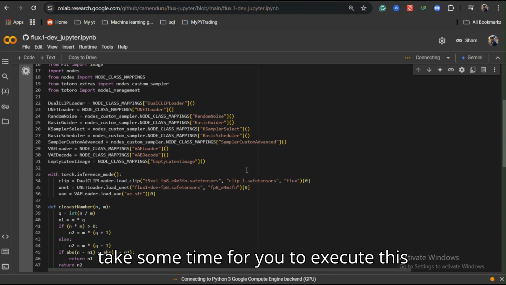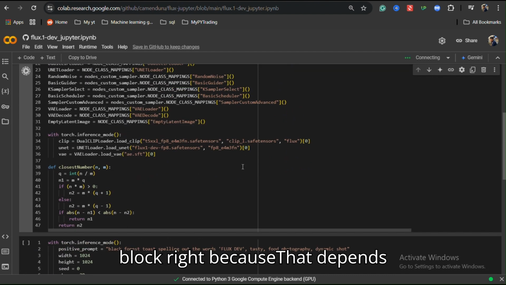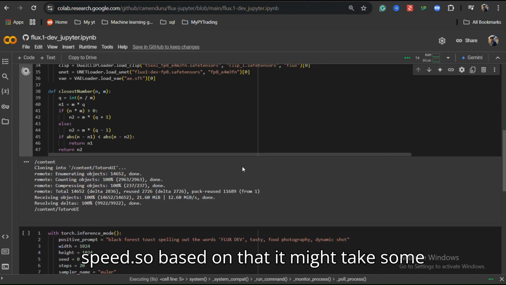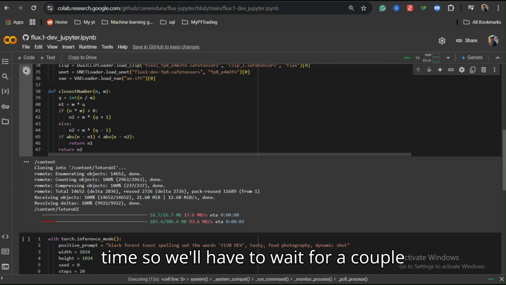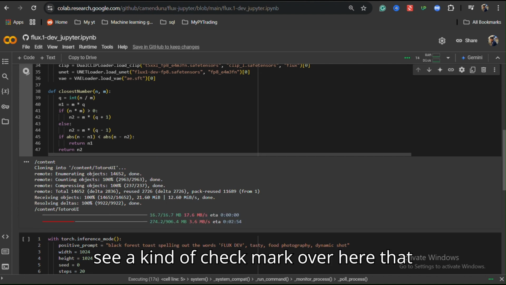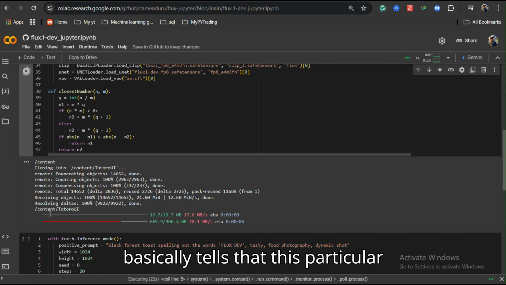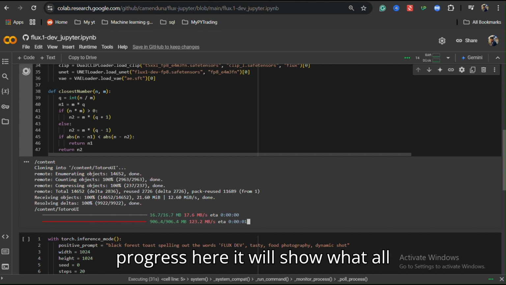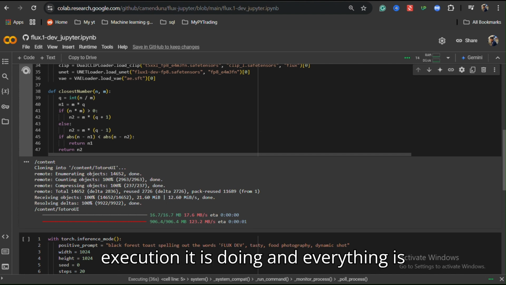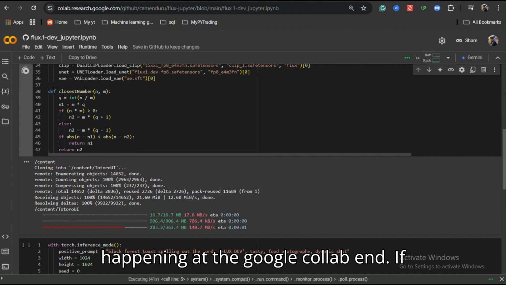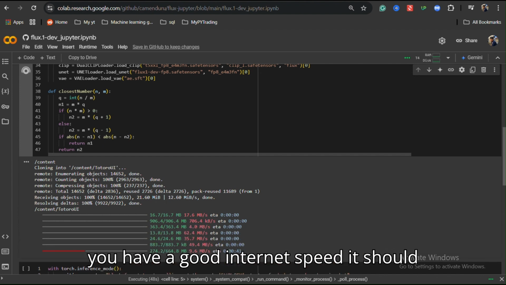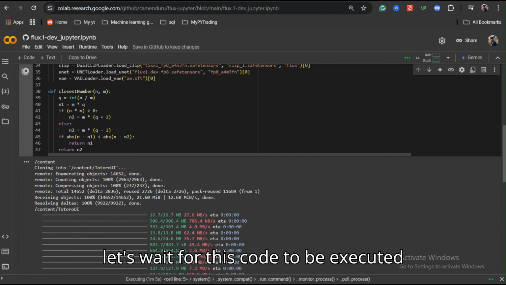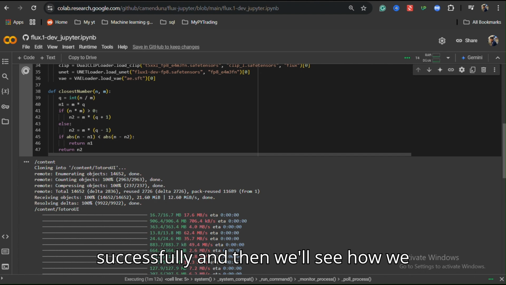Remember, it will take some time for you to execute this block, because that depends on multiple factors such as internet speed. So based on that it might take a couple of minutes, and once it's done you will see a check mark over here that basically tells that this particular block has been executed successfully. In the meanwhile you can also see the progress here. It will show what all execution it is doing, and everything is happening at the Google Colab end. If you have a good internet speed it should work fine for you as well. So let's wait for this code to be executed successfully and then we'll see how we can enter the prompt and generate the images.